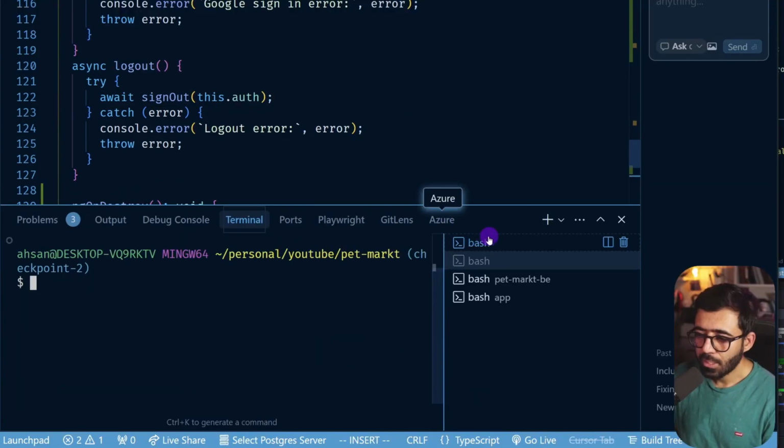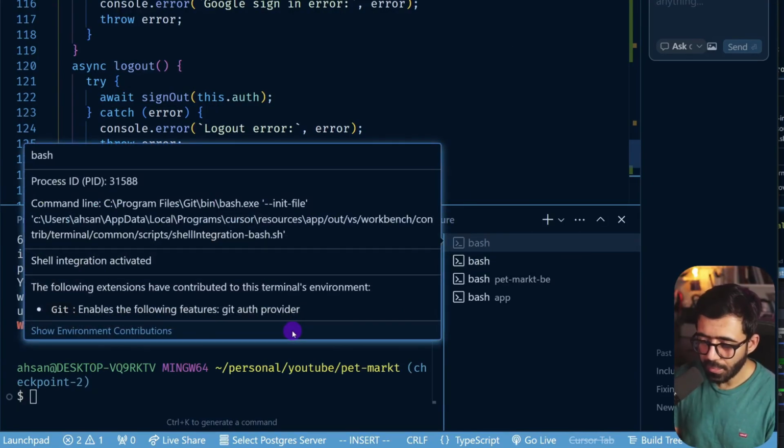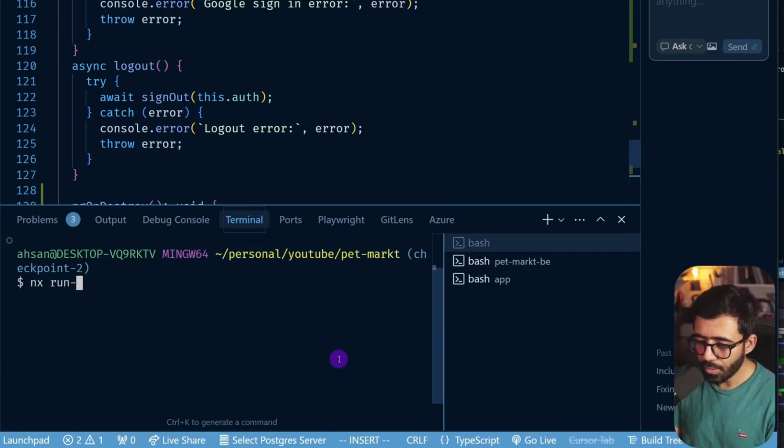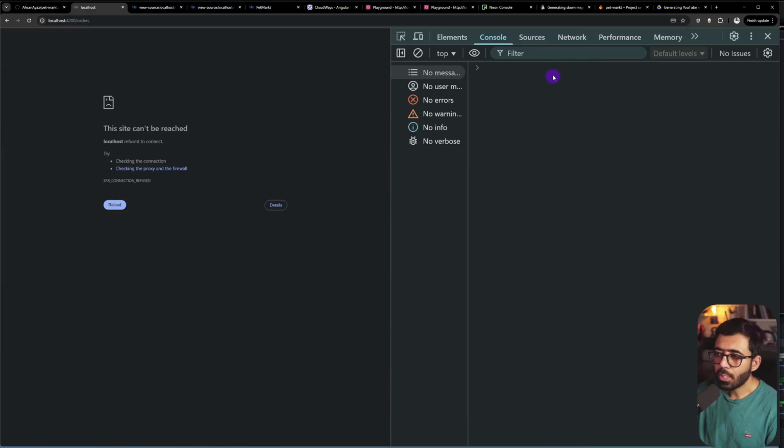Now what does this mean? Now I'm going to restart my server. So quickly, let's try to start the server, and it seems like my server crashed. So let's quickly do nx run many-t serve. Now, if I try to go to my browser and just refresh here, let's see what happens.